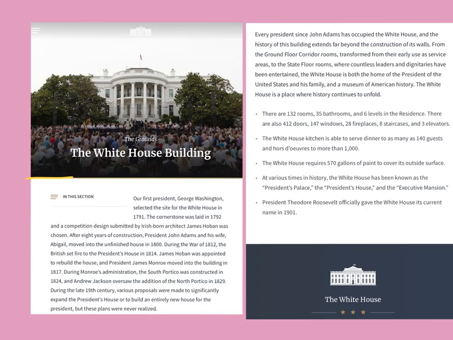Okay, so I opened up the White House because I think that's one that we see on the news all the time, and I think this would be an interesting place to visit. So you would read through the information, and remember, we're looking for 3 facts and what's interesting about it. So let me read a little bit of this to you. It says, our first president, George Washington, selected the site for the White House in 1791. George Washington, though, never got to live in the White House.